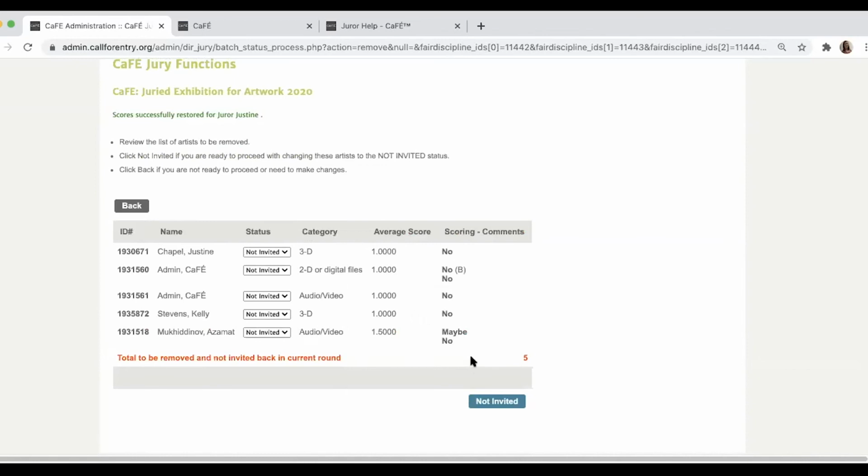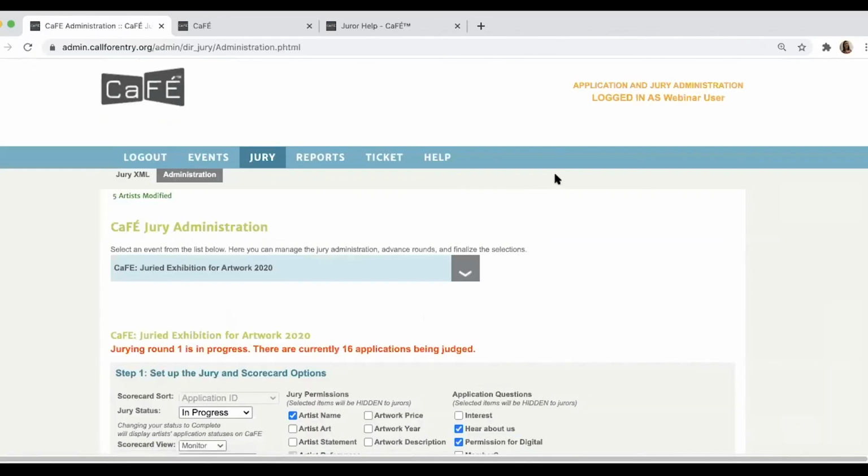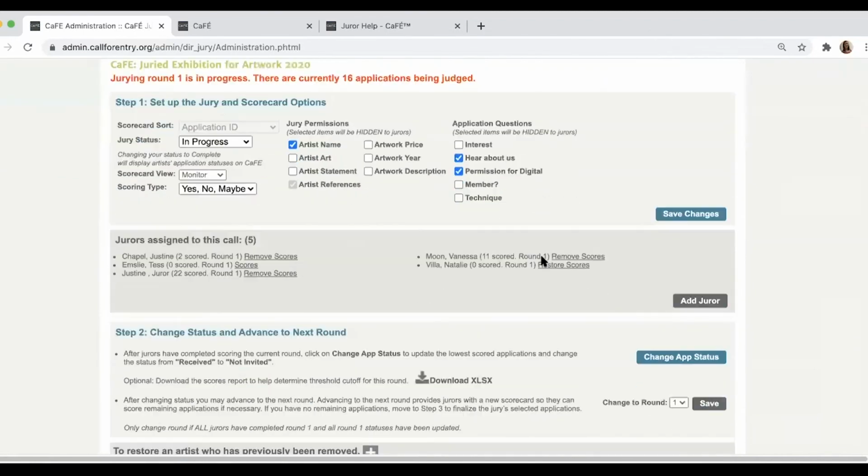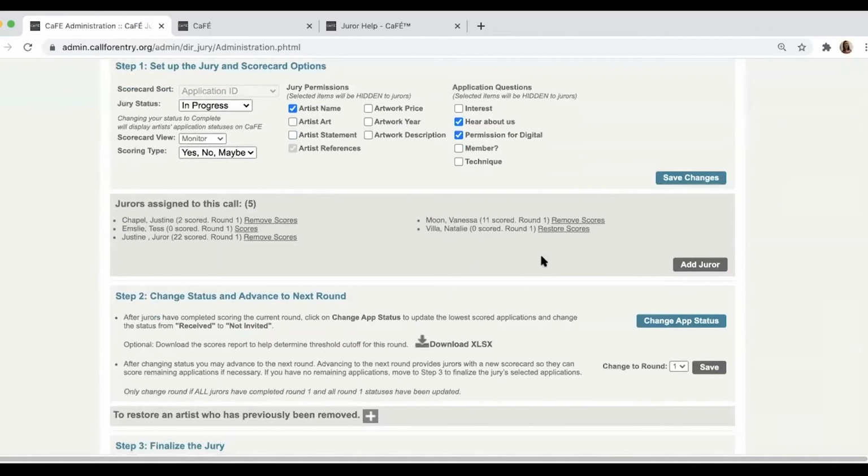So here is where you can preview just to make sure that these are adding up correctly. If you want to add anyone to the wait list, you can change their status here. And then to save all of these entries to become not invited, you click not invited and confirm. And don't worry, if you do this step and you realize you made a mistake, you can always go back and change the not invited entries back to received. Their scores would be saved and you don't have to worry. You can just start over.